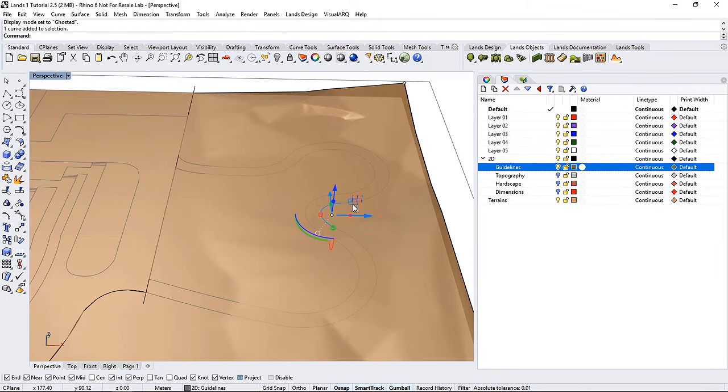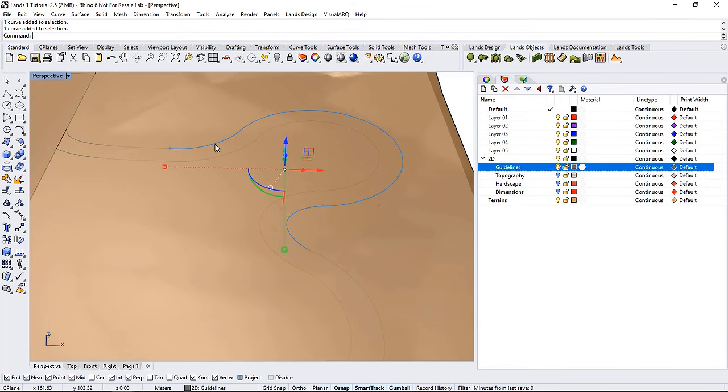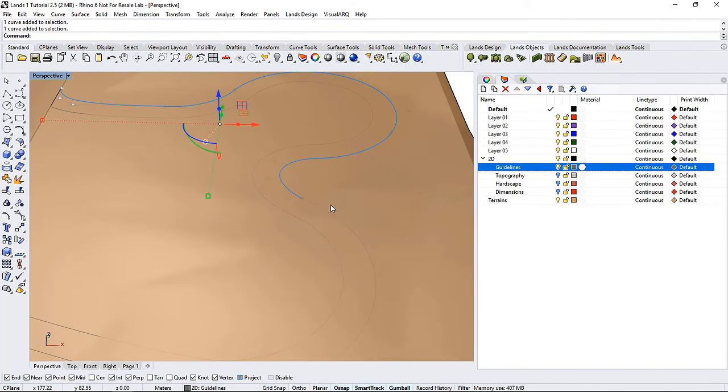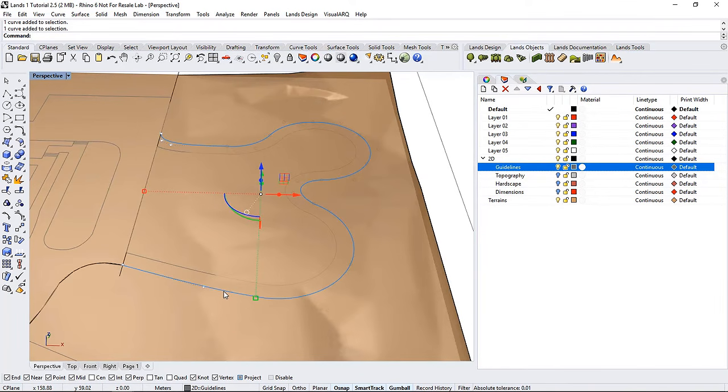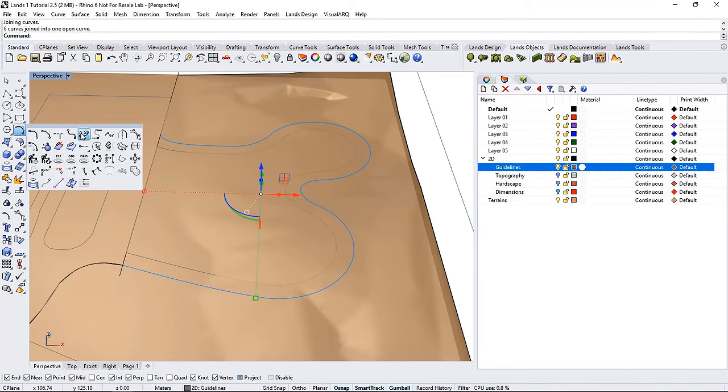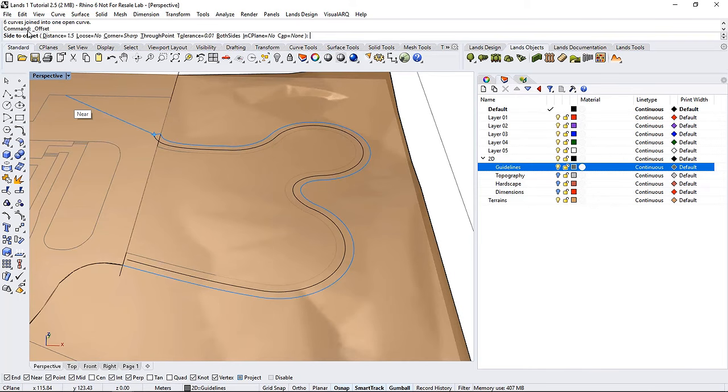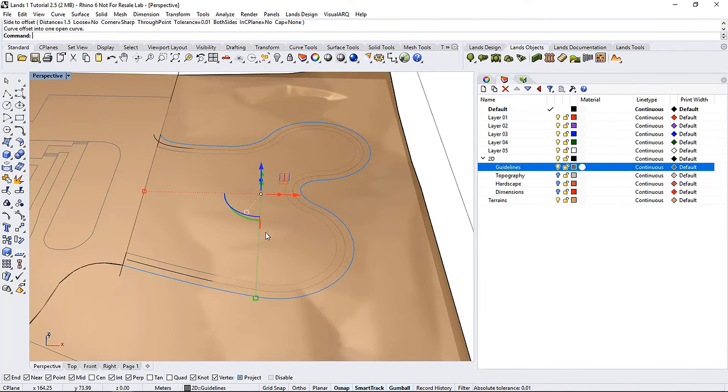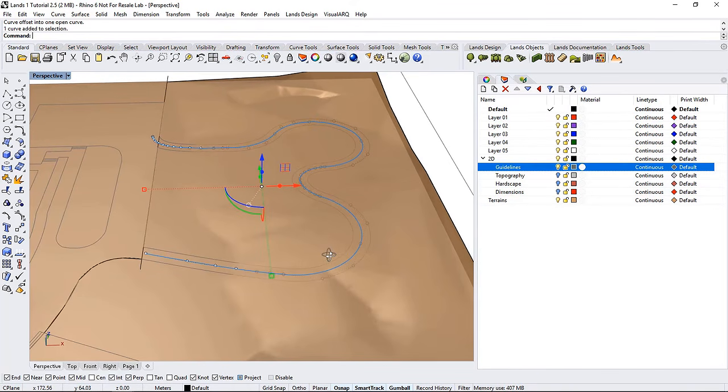So first of all, I'm going to select the curves. It seems they're broken into multiple parts, so I'll hold down the Shift key to add to my selection. Then I'll join them together into one open curve. Now I can run the offset curve command, set the distance, let's say 1.5 meters, and click towards the inside for the offset direction. This will be the curve I'll use for adding a path to the terrain.